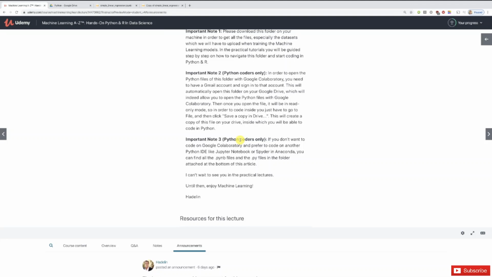And if that's the case, if you don't want to code on Google Colaboratory and prefer to code on another Python IDE like Jupyter Notebook or Spyder in Anaconda, that's totally fine. I'm going to guide you now on how to do this.